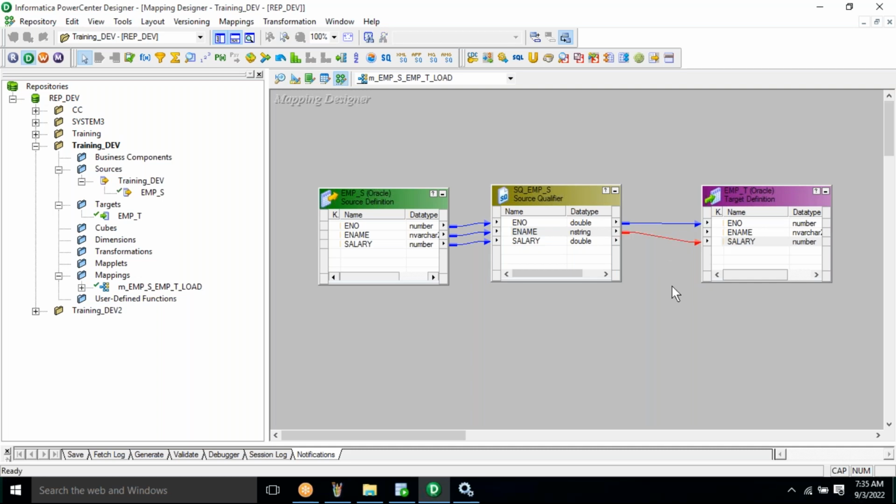So by mistake, if you have given the link like this, you have to select the link and press the delete button on the keyboard, so that the link will be deleted. Again, now you can select the employee name, drag and drop on employee name. The same way, select the salary, drag and drop on salary. That's it. This is called mapping.